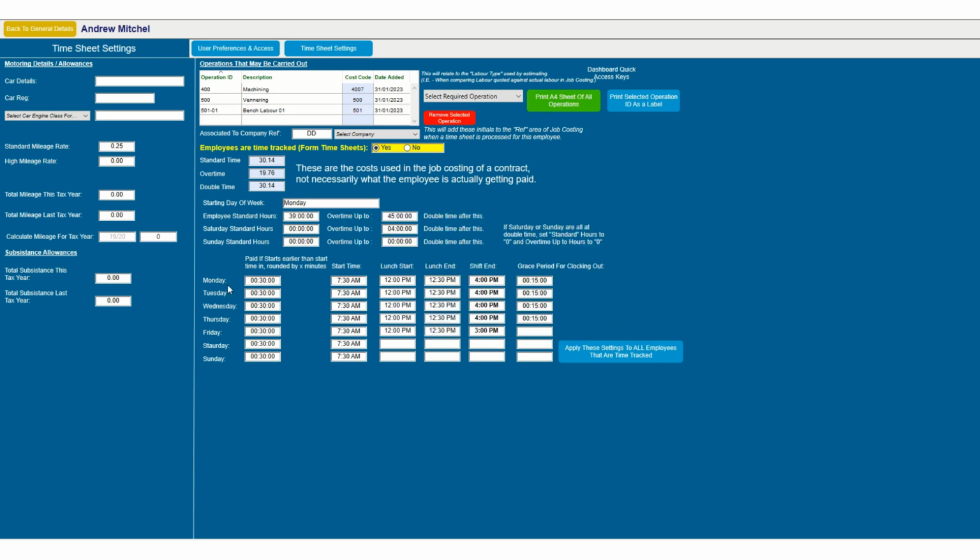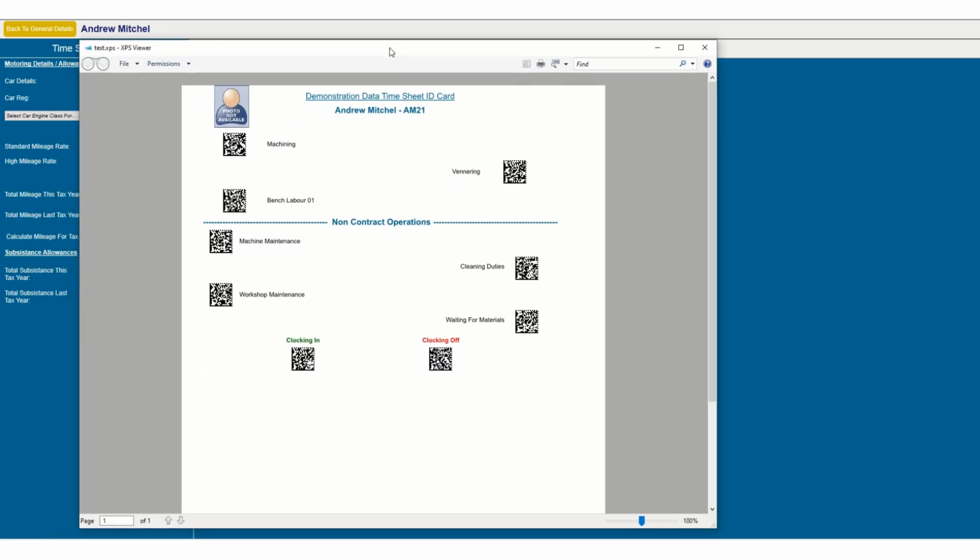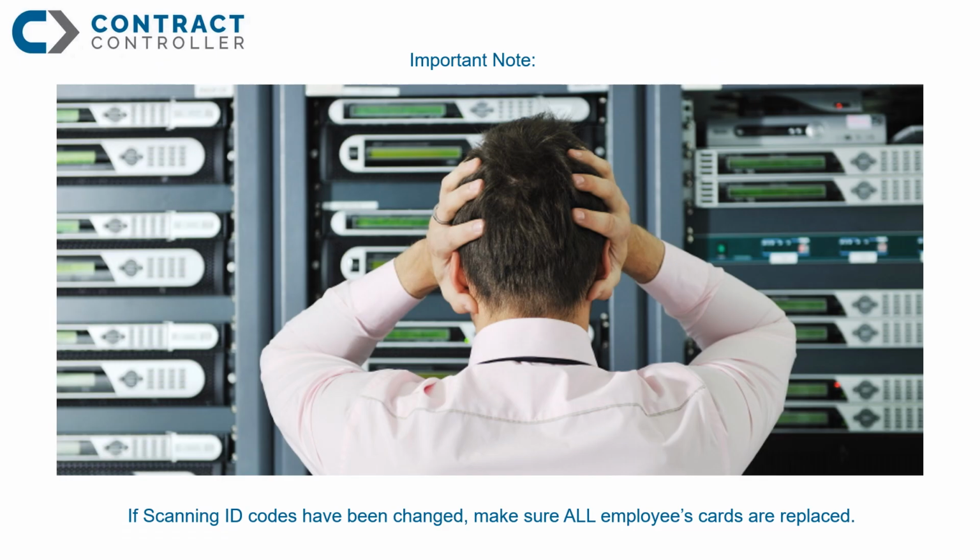Obviously, once printed and issued, make sure that all the old cards are retrieved and destroyed to prevent incorrect scanning of operation codes. A couple of things to note. The more contracts there are in the data, the longer it will take to run this operation. The system has to go through every contract to reorder the operations as required. Secondly, we would advise that this is done when there are no other users currently working on the system.